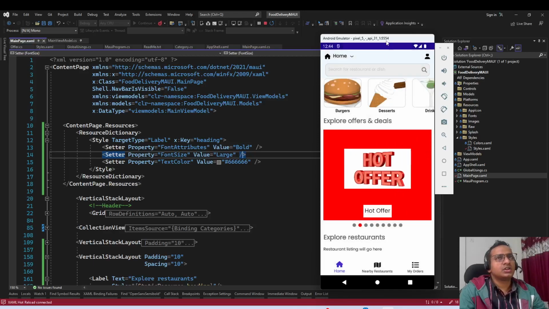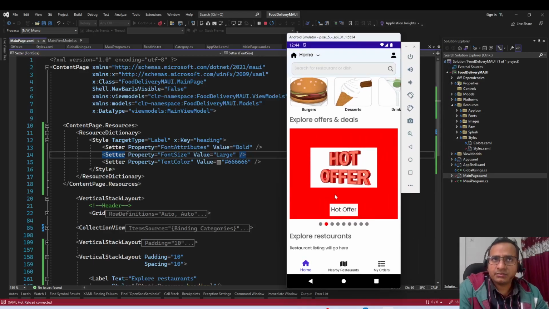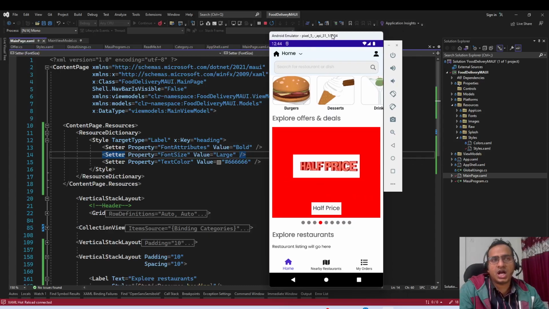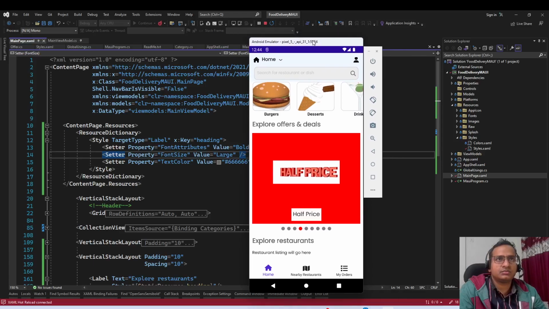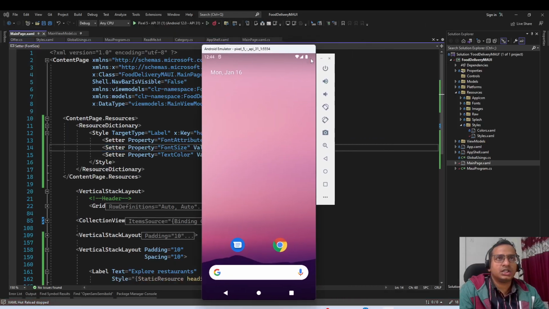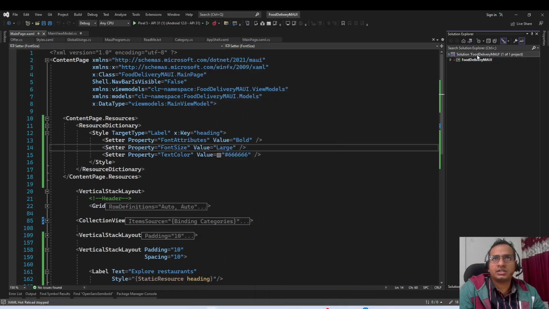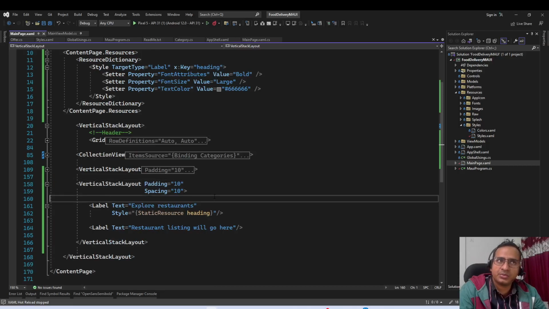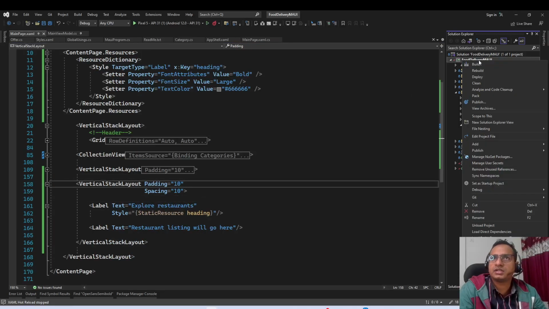Okay. So next thing, before we move to this restaurant listing and clicking on this and opening that new page, what I am going to do, let's add a new project, that API project. So we are going to fetch these offers from that API, fetch the categories from the API. So we are going to fetch everything from the API.